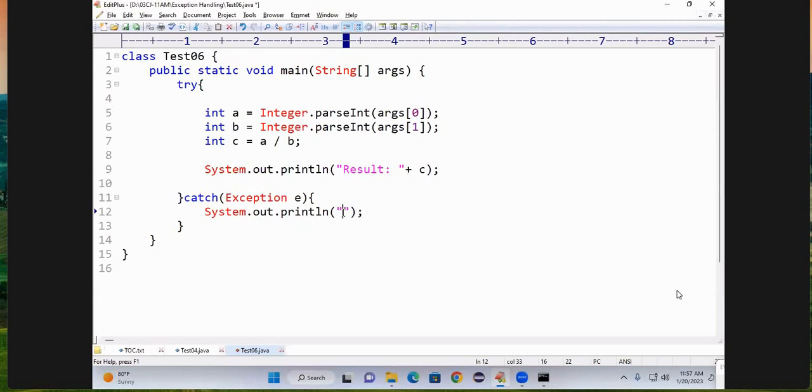Single catch block with the exception as a parameter. Understand? Okay. Then now I have a question.